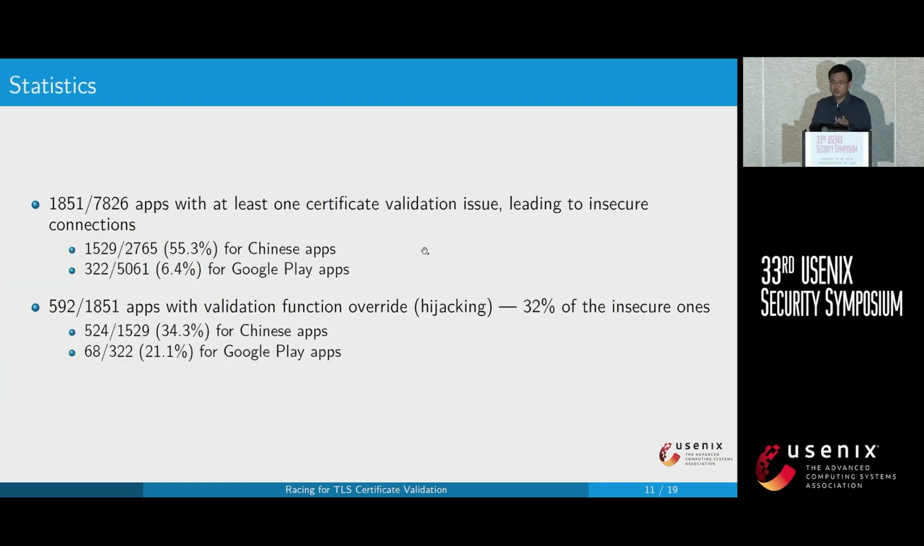Please just refer to our paper for detailed statistics, for the sake of time. But at a high level, we can already see the distinction between the two types of apps, specifically for both aspects: apps with insecure connections caused by validation issues, and function override, or validation function hijacking. It actually affects more than half of the apps from Chinese app stores, and it's a much lower percentage for Google Play apps. And for the hijacking, it's relatively similar.